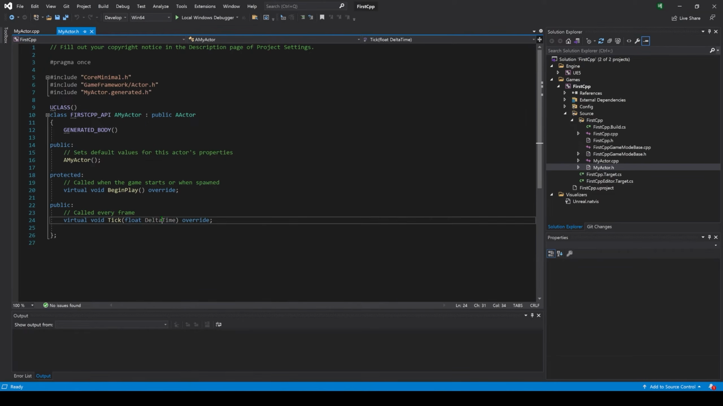In this tick function, you can receive the time when the tick function is called again after a certain amount of time has passed since the last time the tick function was called, through delta time as a parameter. And since this tick function is called continuously while the actor is active, it is mainly used to implement functions that handle the logic of the game.